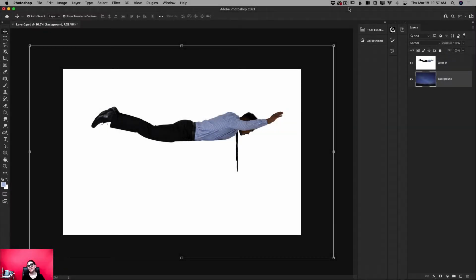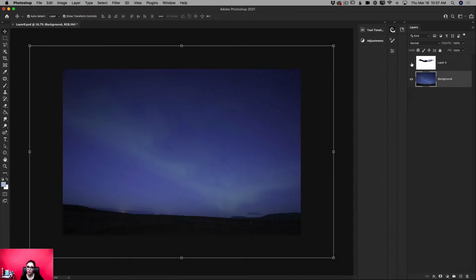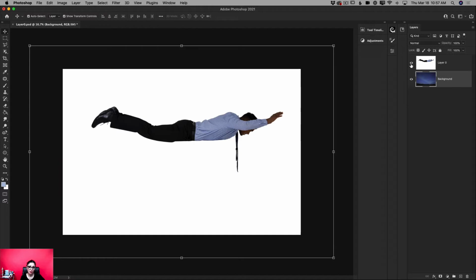Now, let's talk about selecting mask. I still have opened image of this flying man, and also I have image below this layer, our beautiful night scene. What I would like to do is compose those two layers and create one scene like this man is flying above night field. Now definitely I need to remove this white background from his layer.